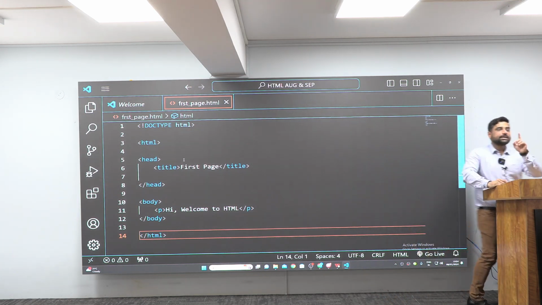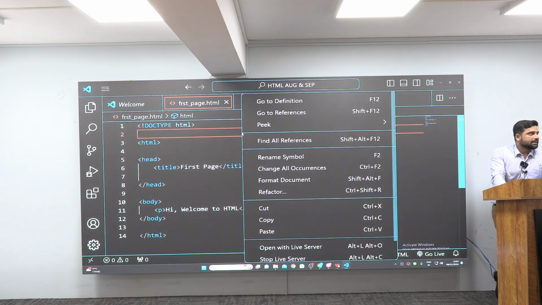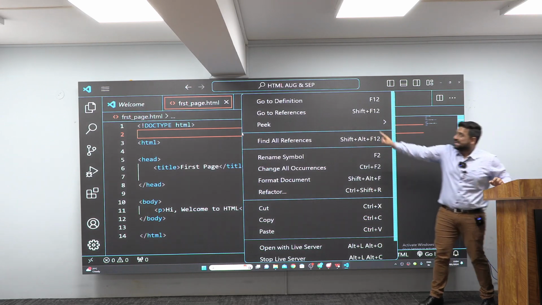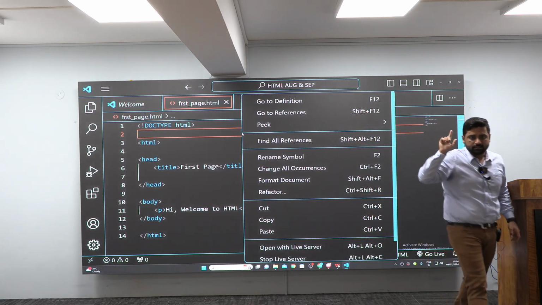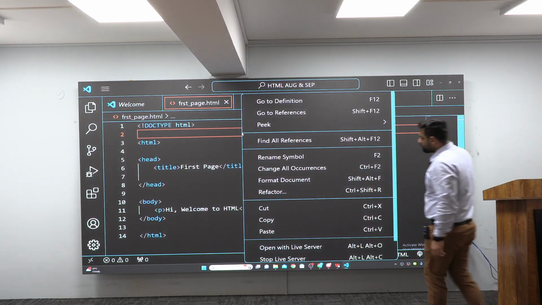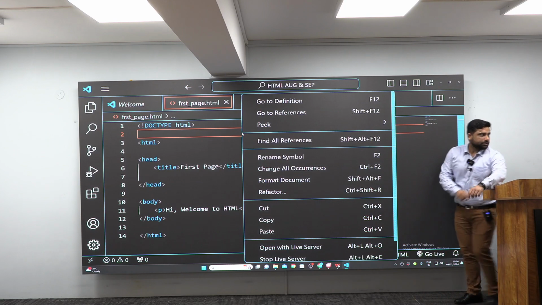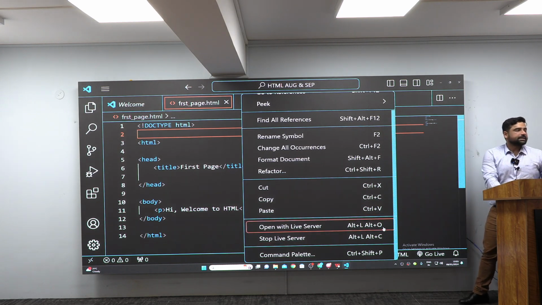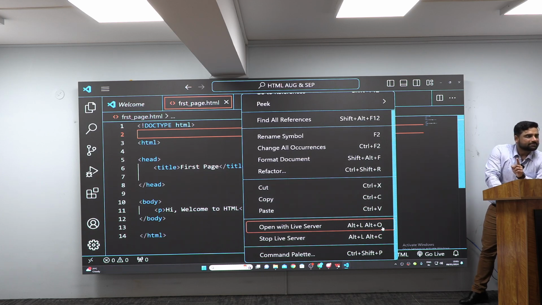And my friend, if you wanted to execute, you have to right click here. The moment you right click, it will give you multiple options. Am I clear? Which option we have to shortlist here? Open with Live Server. And why open with Live Server? Because this we have already downloaded. This we have to open. Am I clear? So this we have to shortlist here.